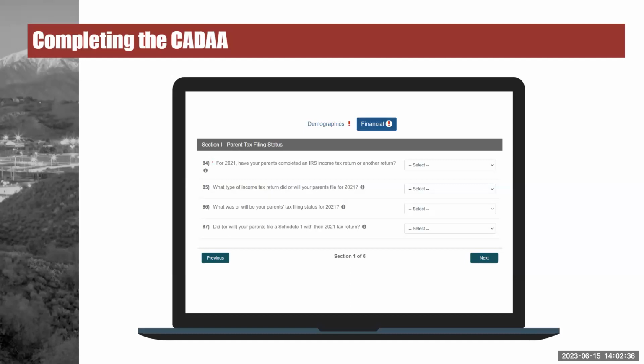Next, you will need to report whether your parents filed taxes for the 2021 tax year. If your parents did file taxes in 2021, you will need to answer additional questions, such as the type of tax return they filed, their tax filing status, and whether they filed Schedule 1. You will also want to refer to your parents' tax forms in order to answer each question accurately.